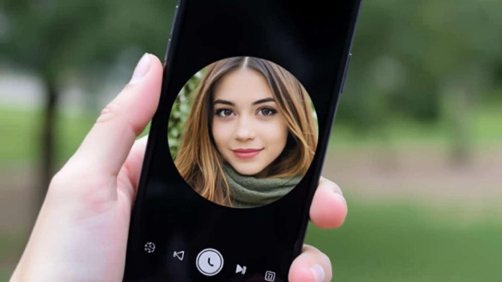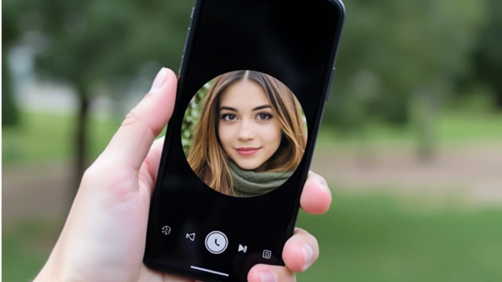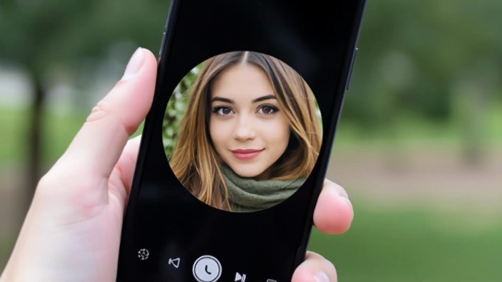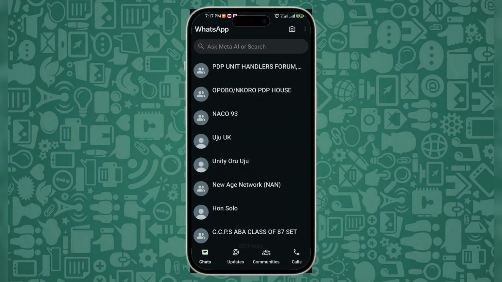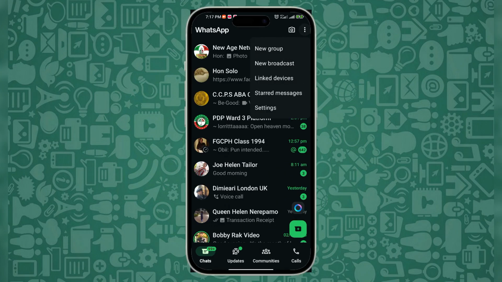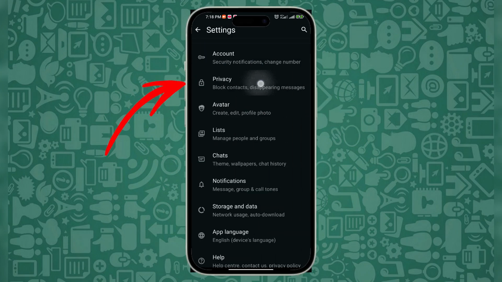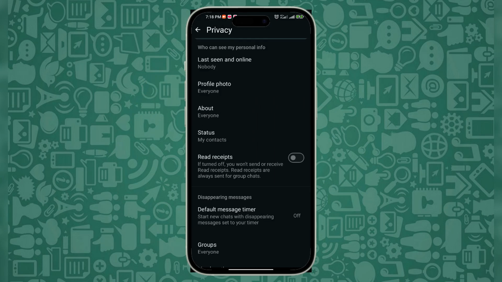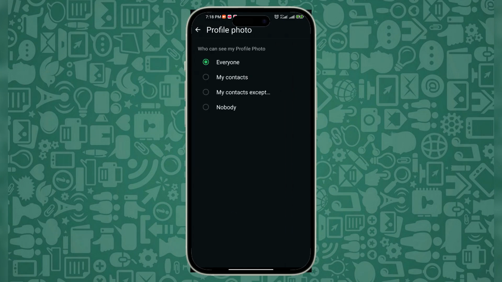Now, let's get started on how to control who can see your WhatsApp profile photo. To start, open WhatsApp on your device and tap the three-dot menu in the top right corner. From the drop-down menu, select Settings, then navigate to Privacy. Here, you'll see the option labeled Profile Photo. Tap on it. WhatsApp gives you 4 privacy options for your profile photo.